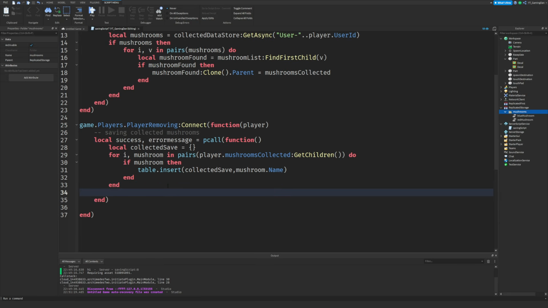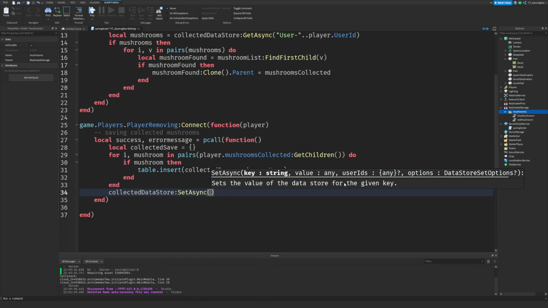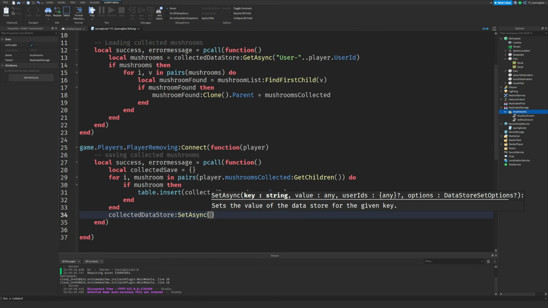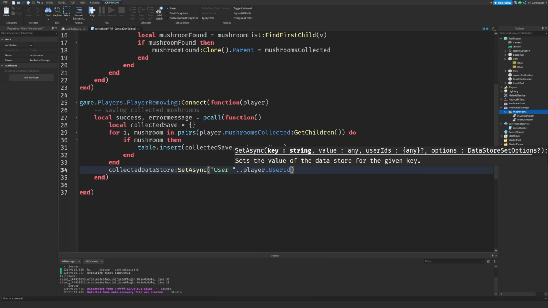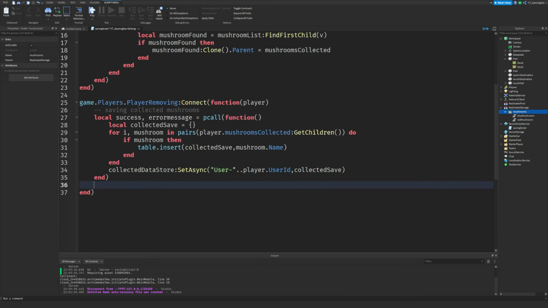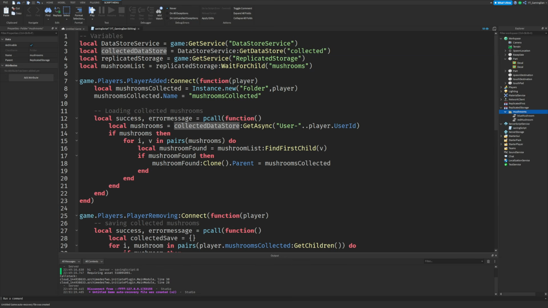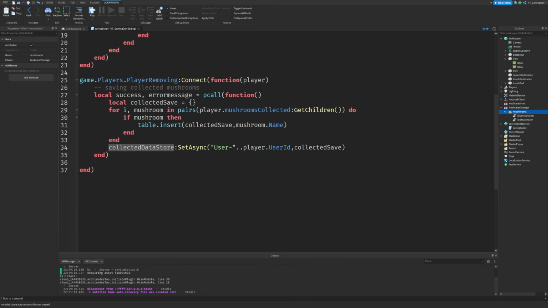We're going to go ahead and do here collected data store, then set async, and then I'm going to quickly copy this guys over here. So user dot player dot user ID, and then collected save over here guys. So pretty much what's happening over here, we are now overwriting the value in collected data store.